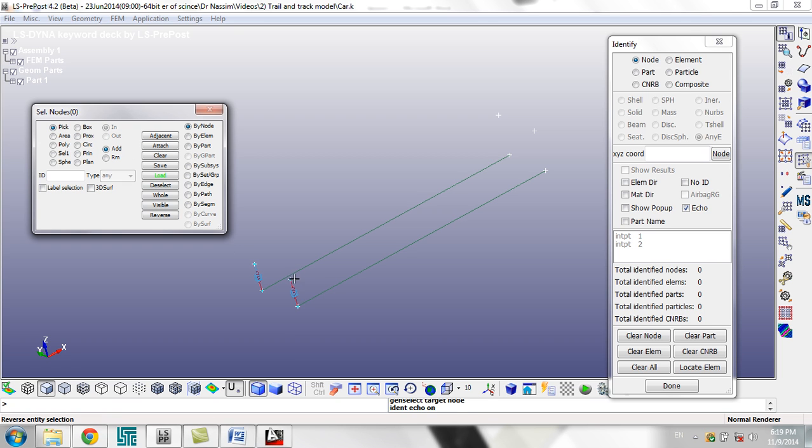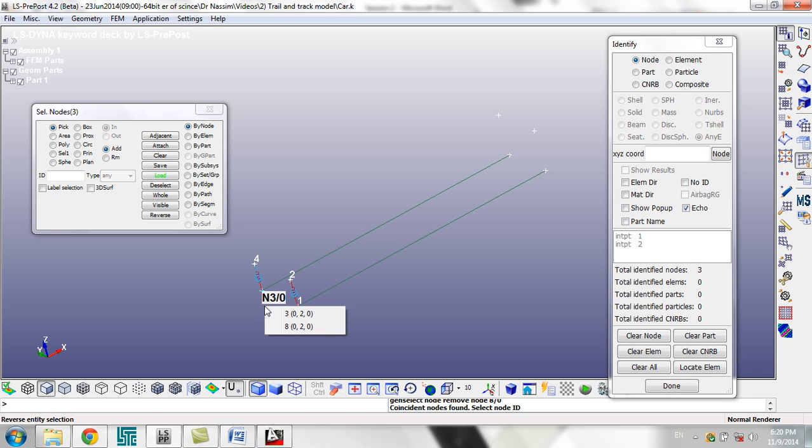If I go through this point, you will find it's node number 2. This is node number 4. And here you have 1 and 5, so I'm going to pick 1. And also, if you make a right click, you can make unselect for that. Yeah, I'm going to choose node number 3. So these are my nodes. I want to make all these nodes move with the same speed, which is equal to 1 meter per second.